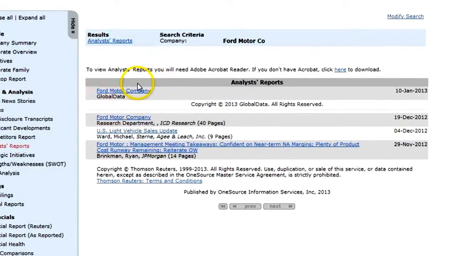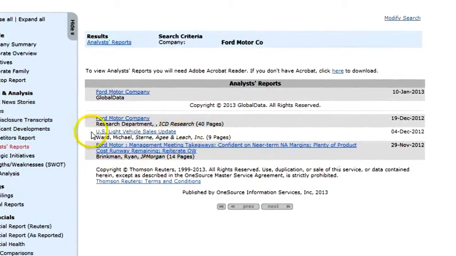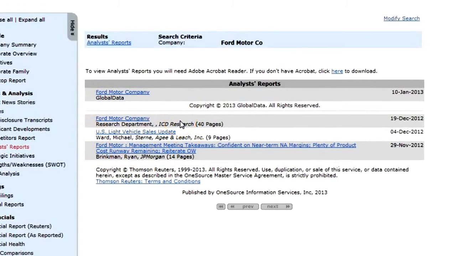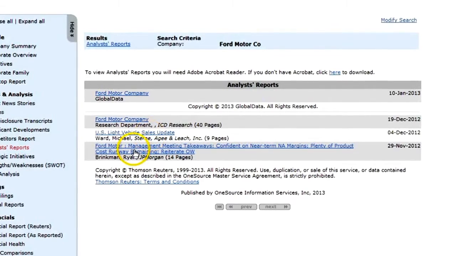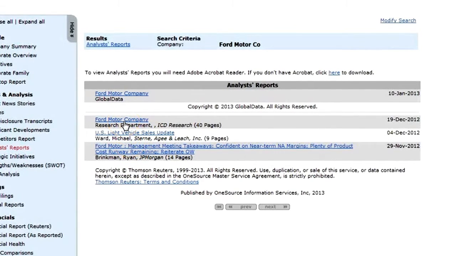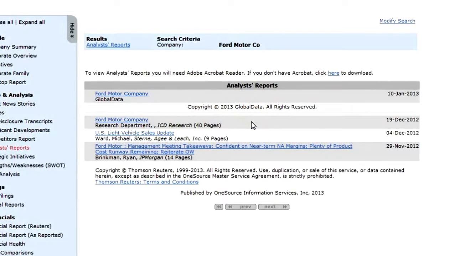This is pretty generic and has the same information that you have over here, but what we're looking for down here are these other reports from other brokerage firms and places like that. So here's one for Ford Motor, here's one for Ford Motor Company, things like that. And those will open PDFs of other places to look for equity reports within OneSource.